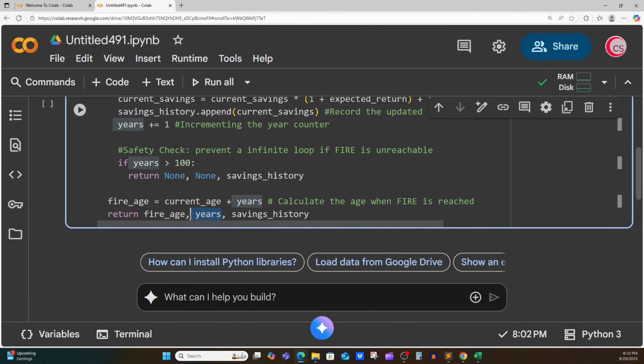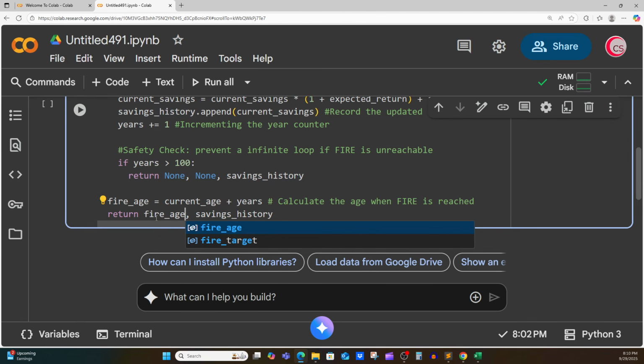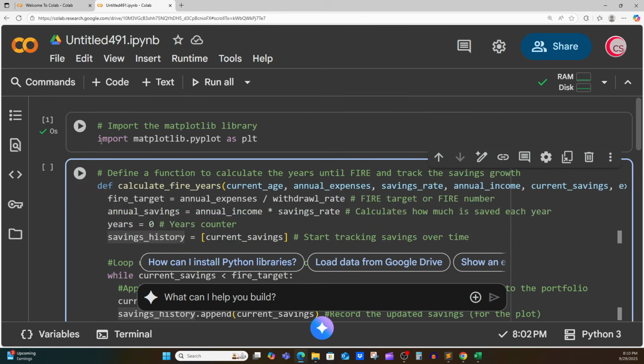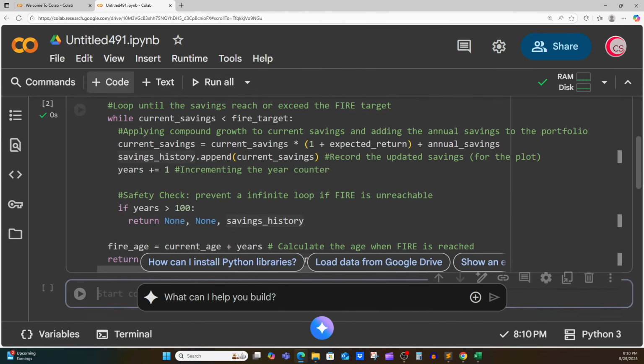And actually, I'm going to have the years first. No real reason, just personal preference here. So we have years, F.I.R.E age, and savings history. All right. So I think that's good. Let's go ahead and run the cell. Let's create a new one.